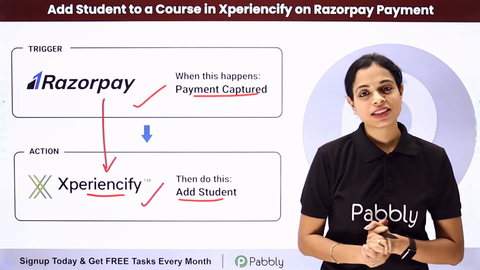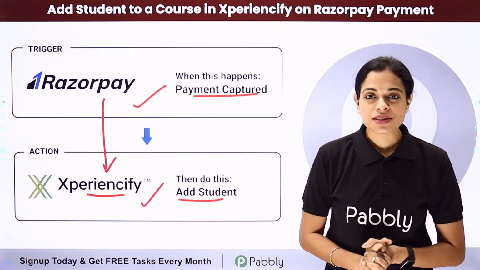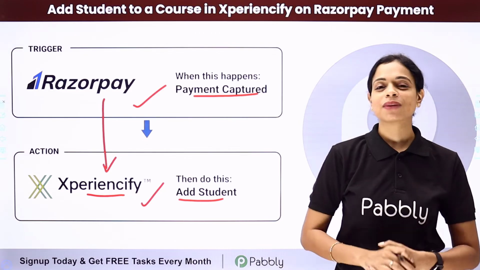How can you do this yourself? Integrate and automate this entire process. To understand that, let me take you to my screen.